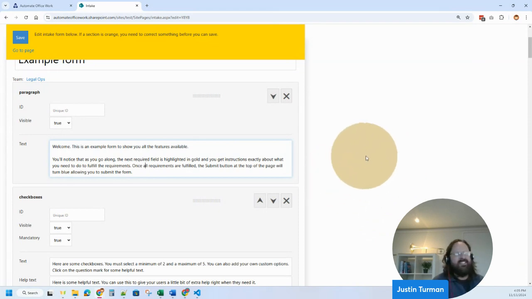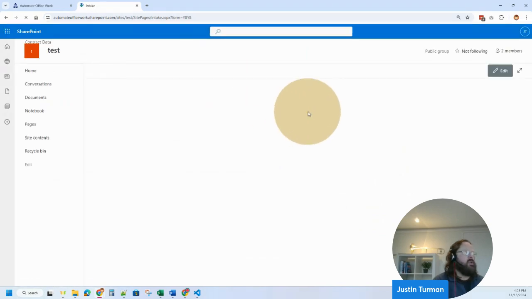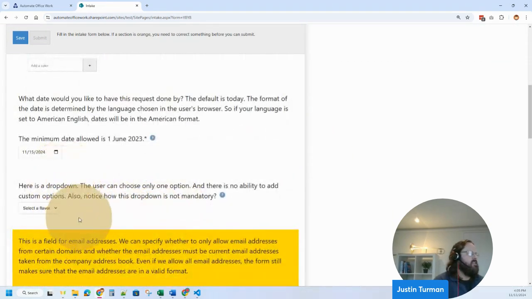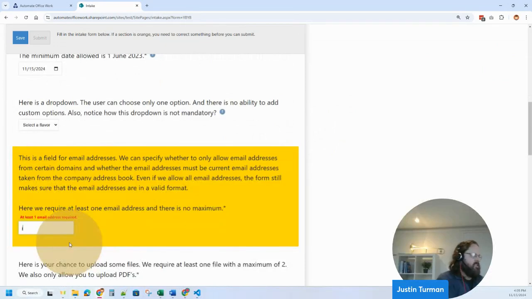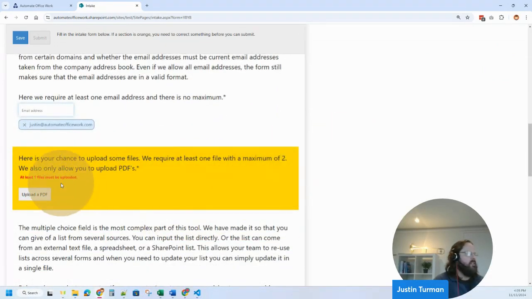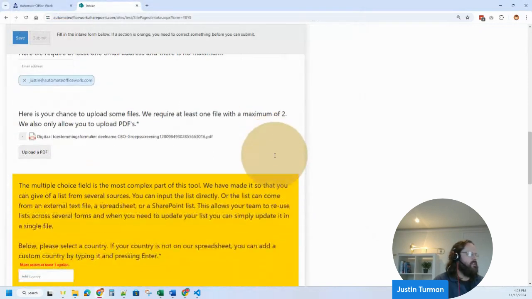Okay, so I've got an intake form. It's really easy to edit. I'm going to go back to the page and fill in this form really quick. Got a couple of things here. Email address: I just start typing my own, and I can then select it from a drop-down menu. I'm going to select a PDF from my desktop.